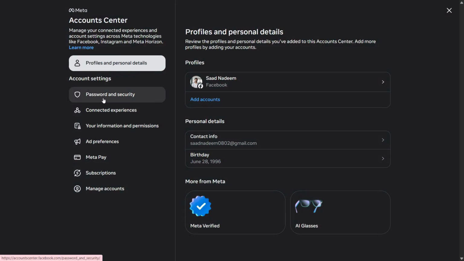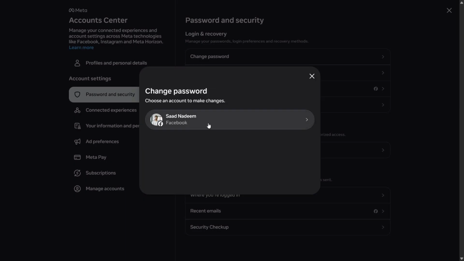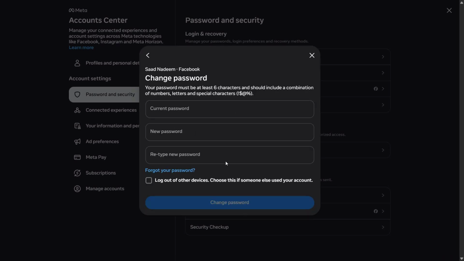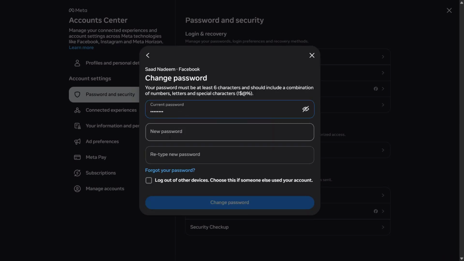And from here, we choose password and security. Under the login and recovery section, we choose change password. Select the profile. And you need to confirm your current password. So make sure that you remember it. And after that, you should be able to change it to the new password. And it must be different than the older one.